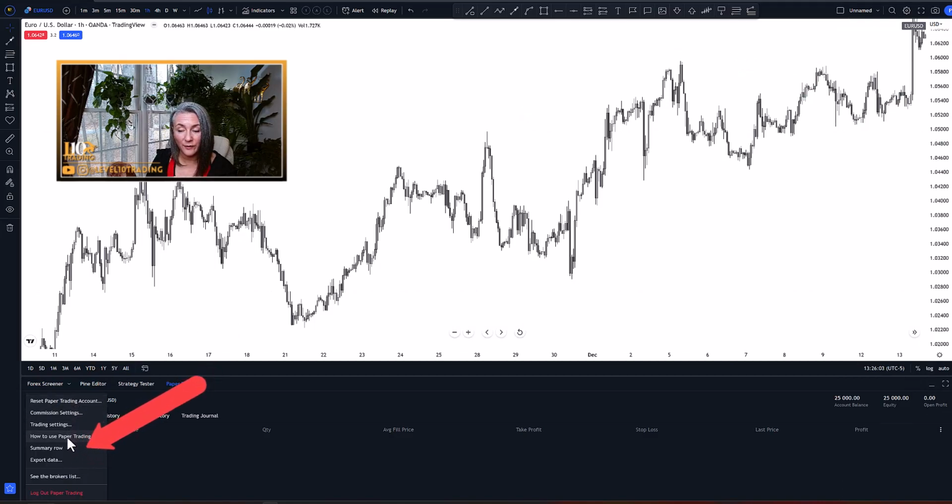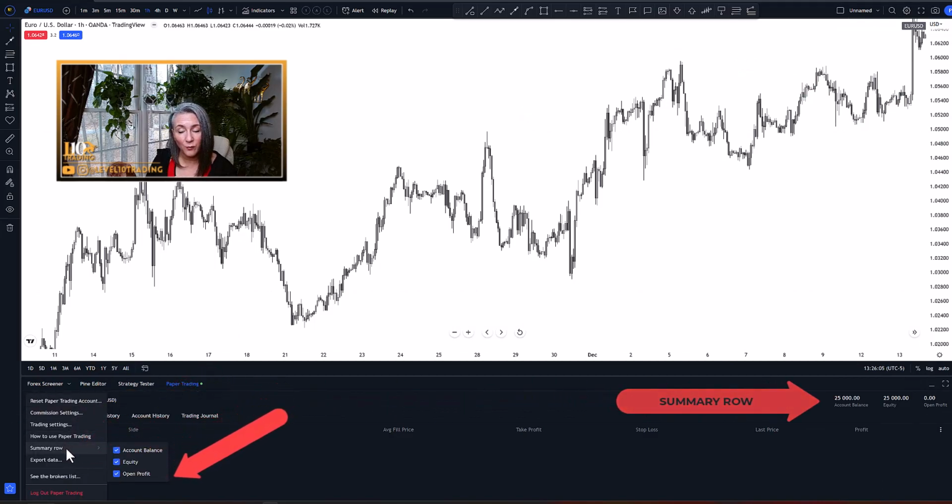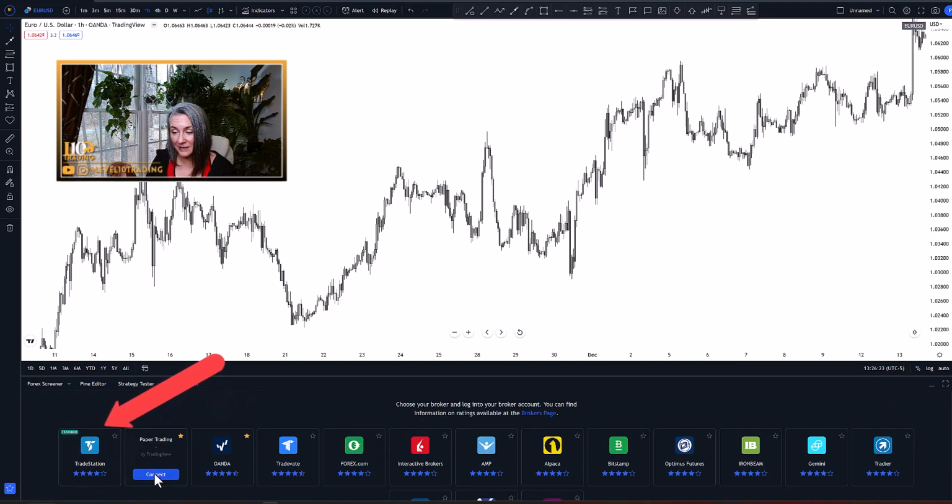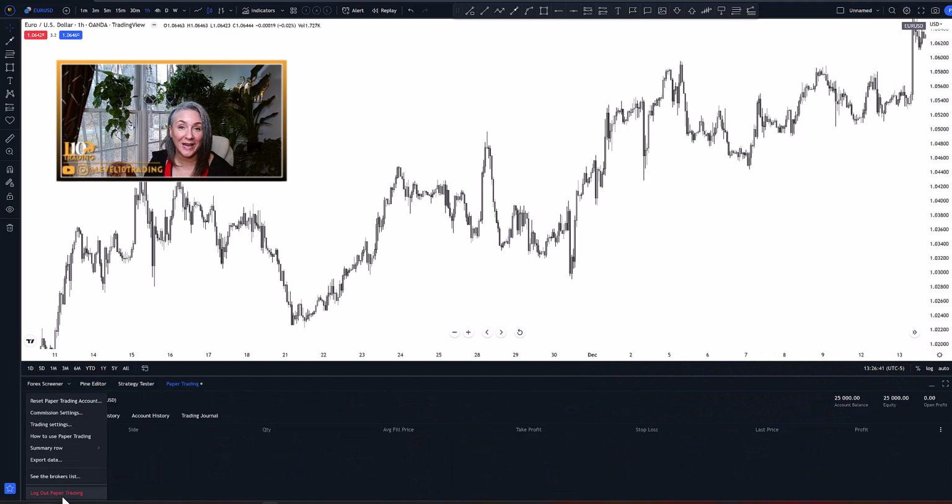You also over here have the summary row that you can choose to see your account balance, equity and open profit. You can choose to export the data out of your paper trading account. You can then click on the brokerage list to come back to, which comes back to the trading panel home screen. And you can log out from your paper trading right here as well.